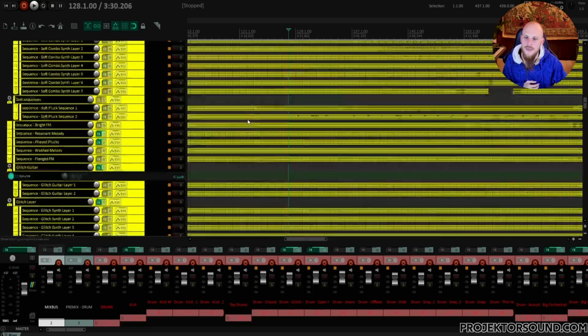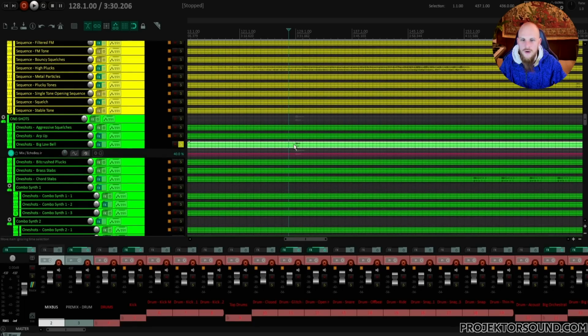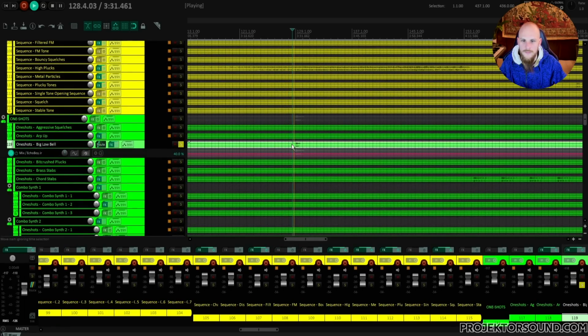And it might be the case that you run into a situation like this. Say that we scroll down to the one shots where I have this track over here with a big bell on it.